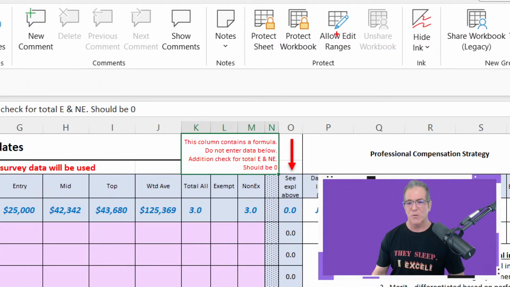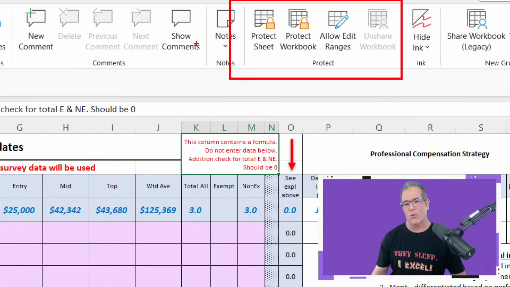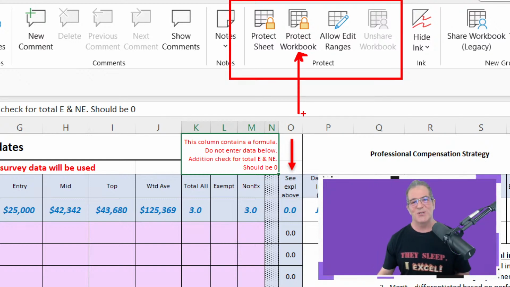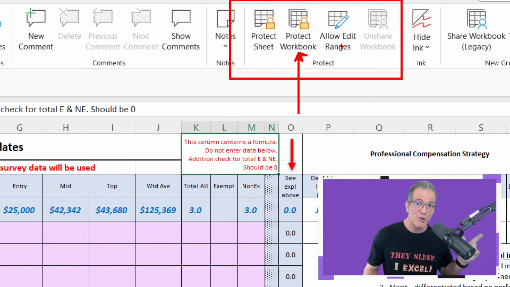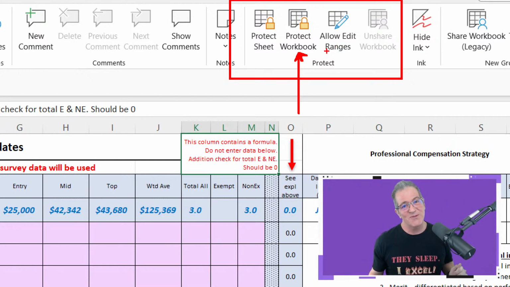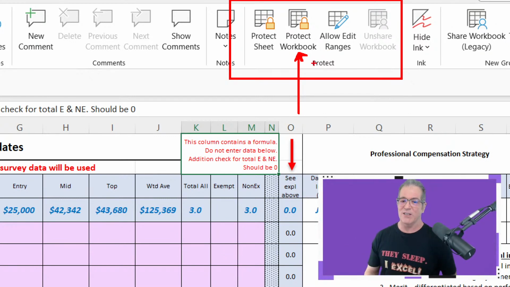If we go to Protect and say Protect Workbook, oh, I love doing live. I'm learning with you. No one knows everything there is to know about Excel. And when you meet somebody who tells you they know everything there is to know about Excel, run, because right then you know they don't.